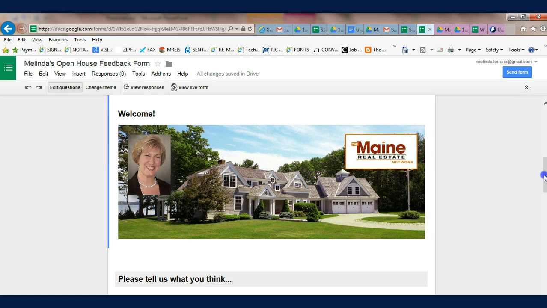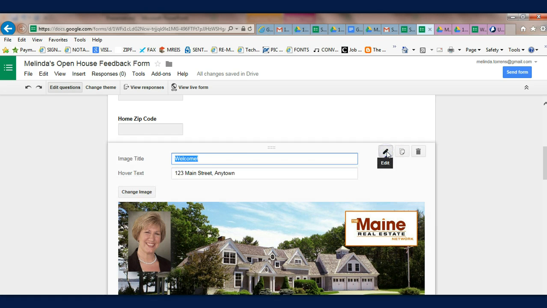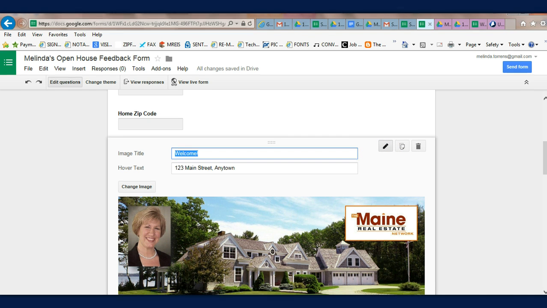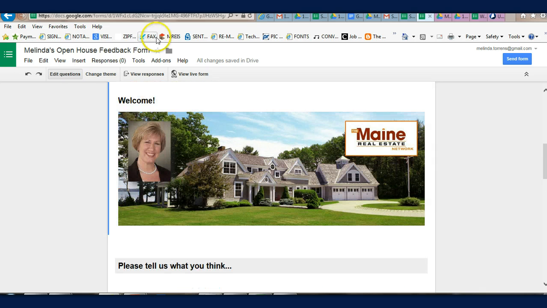Now you see how I put welcome in that. Let's go back and look at what that looked like again. This is what it's going to look like in the form. I changed this to welcome, and the hover text is 123 Main Street, Anytown. Let me save that again. I click down here to Done, and let's go in and look at the form.